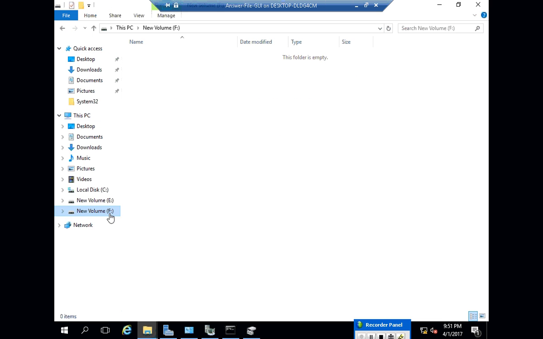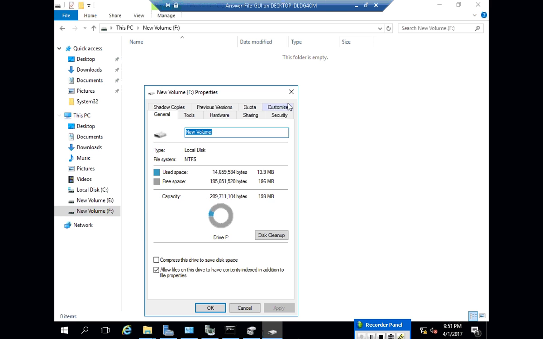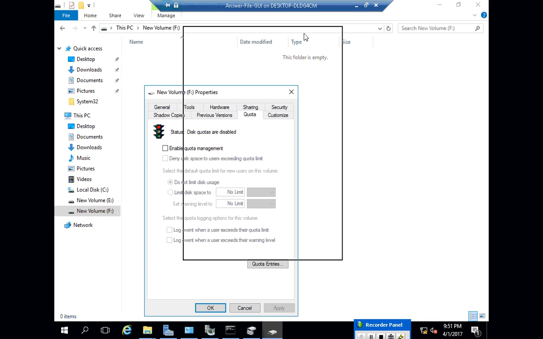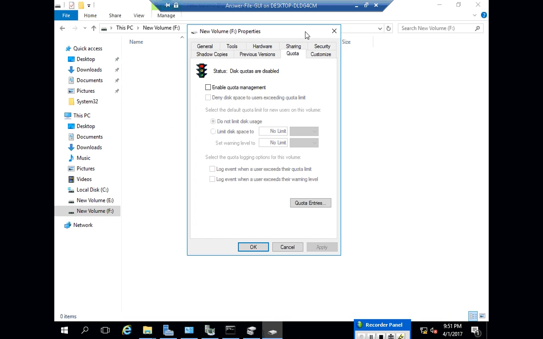Simple. Right click on F drive, F drive is data, properties, quota. Enable quota. Set how much space, and deny space for users who exceed it. If you don't click on this, they will be able to exceed, only a warning will come. Click on this, and after the quota limit is exceeded, users will be told they cannot access it. Please free space.